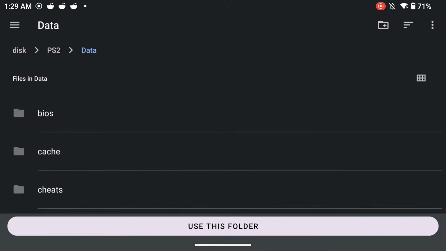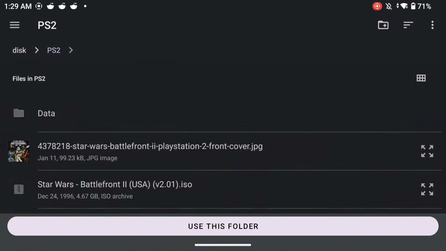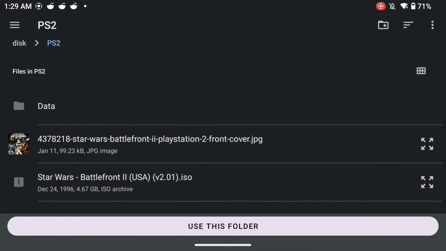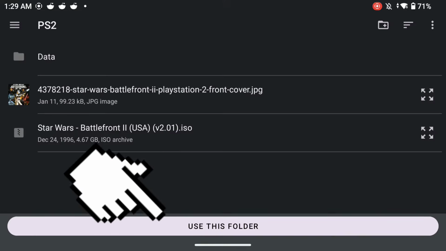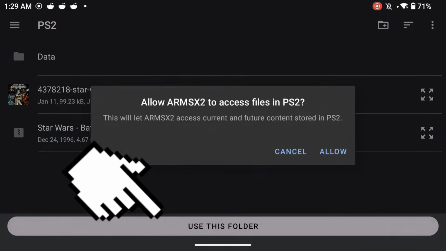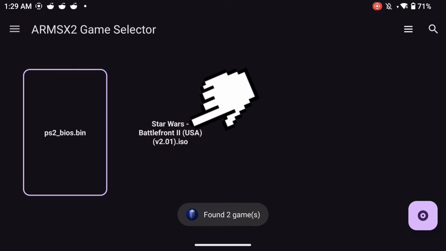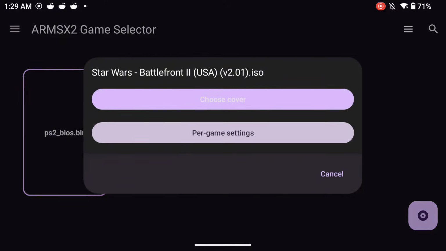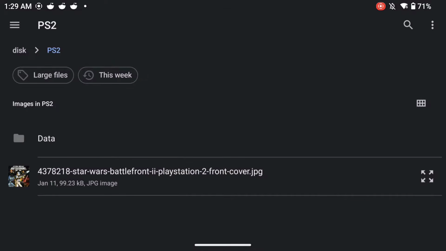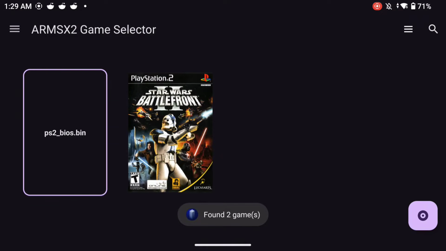And now you can select your game folder. So now it's just your PS2 folder. So remember that PS2 folder where we made the data folder? Now you're just going to navigate to that folder, select it, and then say use this folder. There you go. Now your game should show up. And now you can press and hold on the name of the game, and it'll bring up this menu, which you can then select the cover, which is that image that you got from Google Images. Now you have an image for your game.